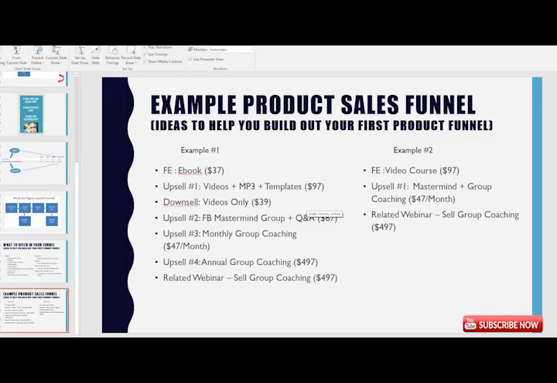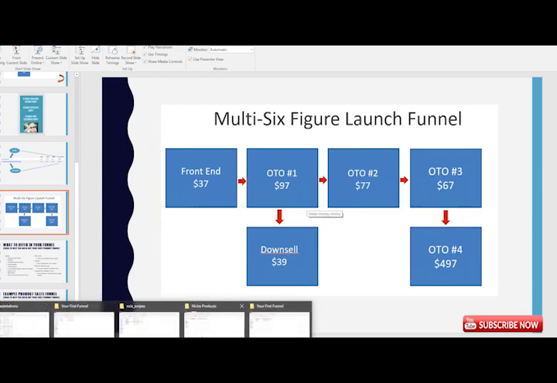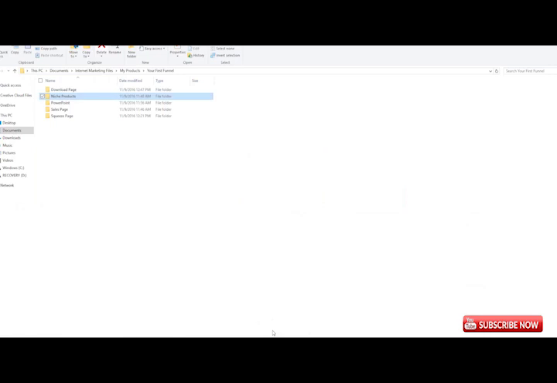Let me show you how that's going to look though, because it's one thing to tell you here, and another thing to show you some examples of what's actually working. So I'm going to go over here and show you some examples of this.